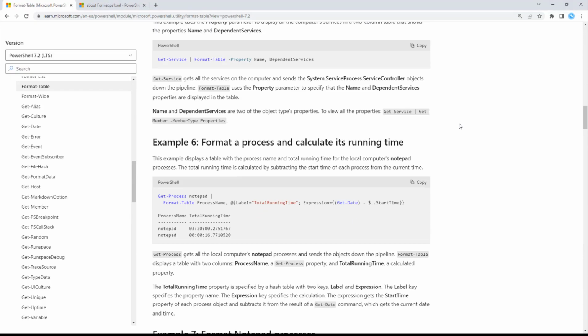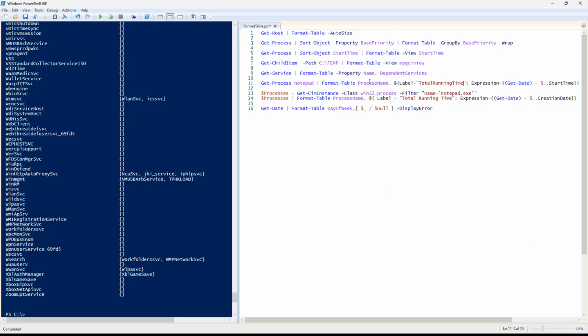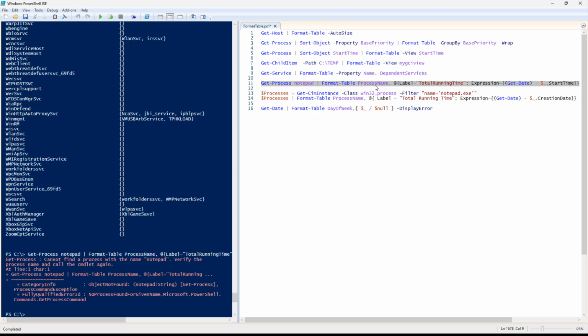That is example 5. Moving down to example 6, format a process and calculate runtime. So this is one of my favorites because of the formatted calculated column. Yes, we're formatting this table, but we're adding a column called total runtime, and we're giving it an expression that goes right here between the curly braces. And that expression is what's going to do the calculation. Super cool stuff.